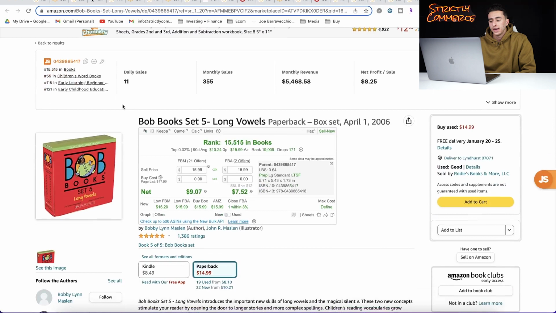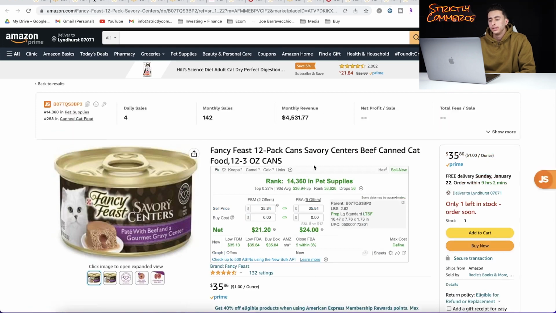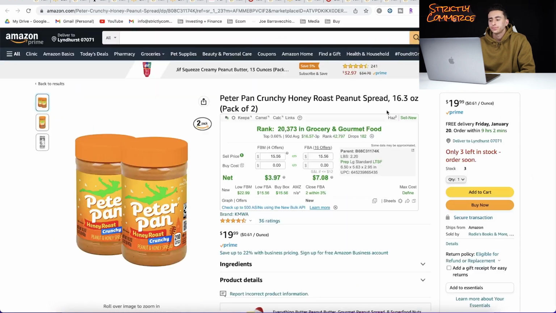We have this Bob's Book set, paperback. We're just gonna move on here. I don't really mess with books, so I don't wanna give recommendations for things I don't know. This is a 12-pack of these Fancy Feast. I've heard some IP issues with this stuff, so we're gonna actually move on from this item.